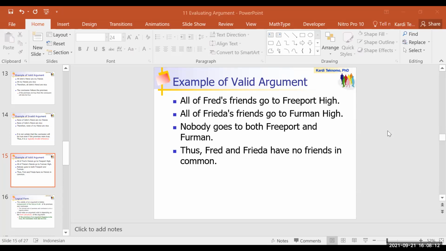This is it: all of Fred's friends go to Freeport High. All of Frida's friends go to Foreman High. So nobody goes to both Freeport and Foreman. This is the third premise. Thus, Fred and Frida have no friend in common. Is that correct? Right, correct?